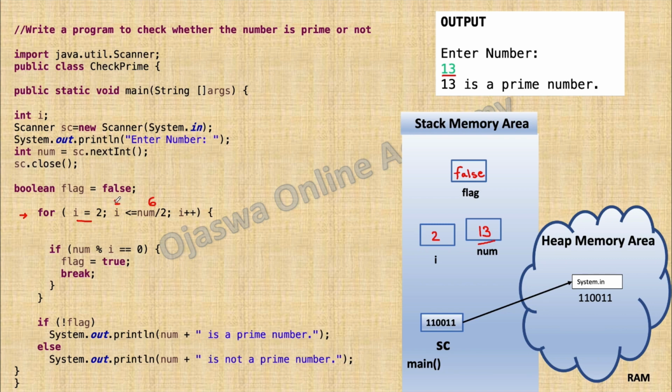Now the value of I is 2. Condition is checked whether 2 is less than 6. 2 is less than 6, condition is true. Hence control of the program comes inside the loop and the statement inside the loop is executed. So we need to check whether the number is divisible by any of the numbers up to number 6.